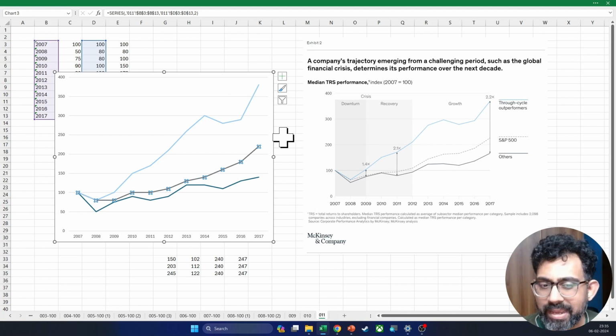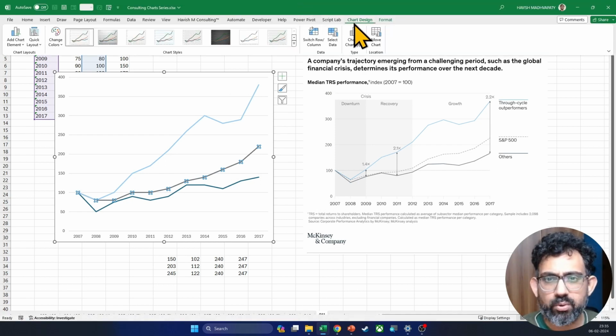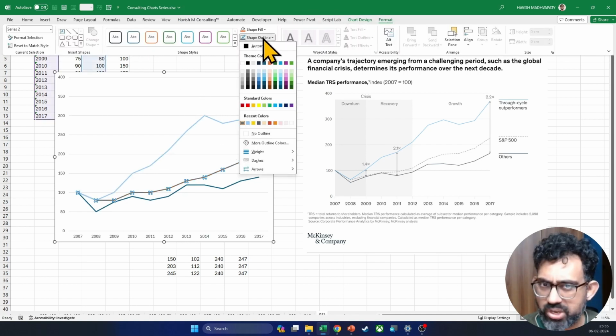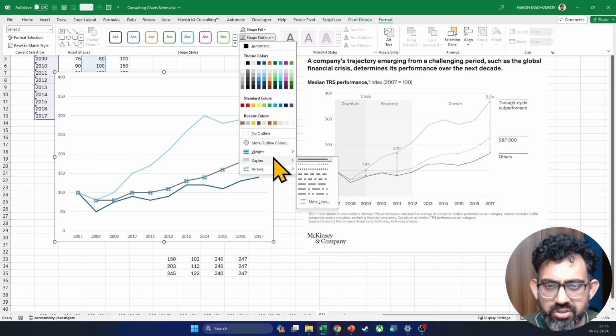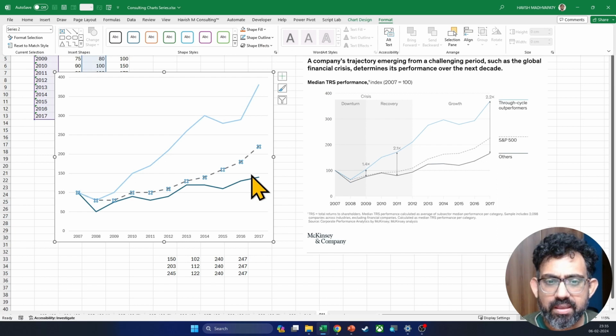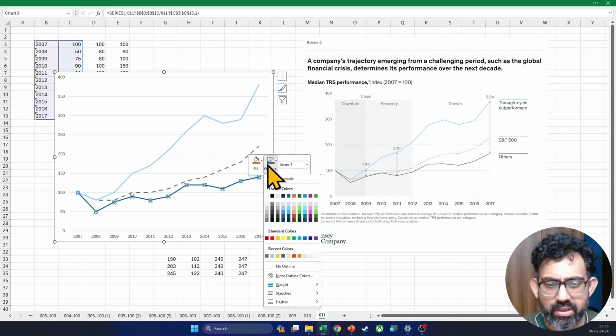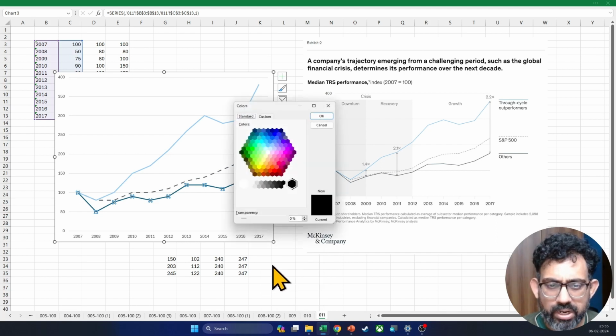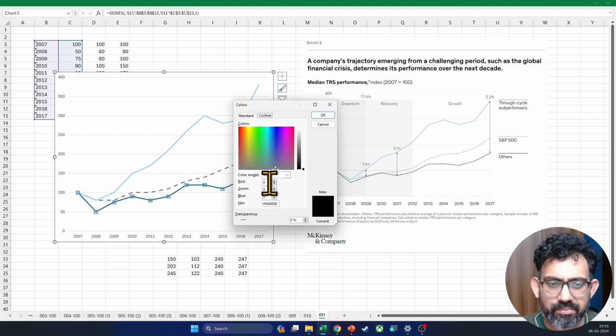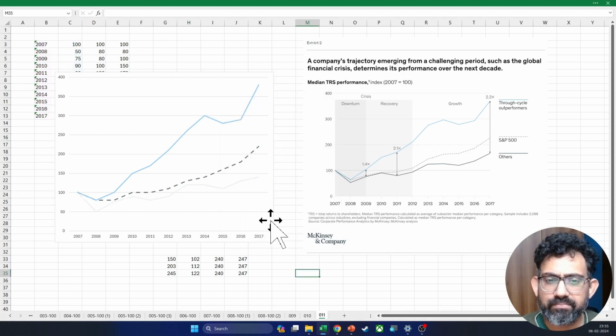But we also want the line to be dashed. So we can go to format, shape outline, and then in the dashes option, we can choose this one. And finally, on the third line, we again want to go to more outline color and select 240, 240, and then 240. Here we go.